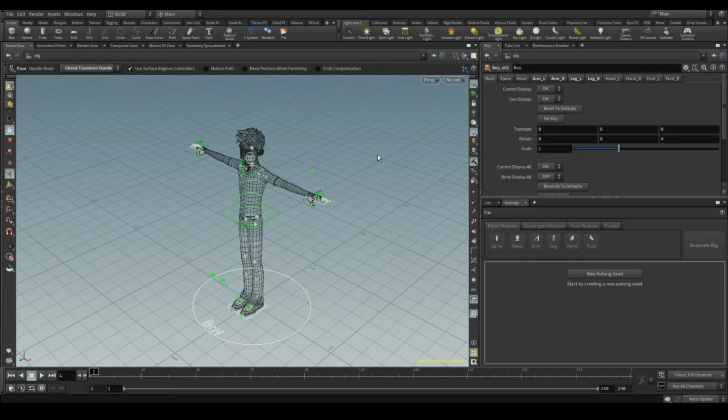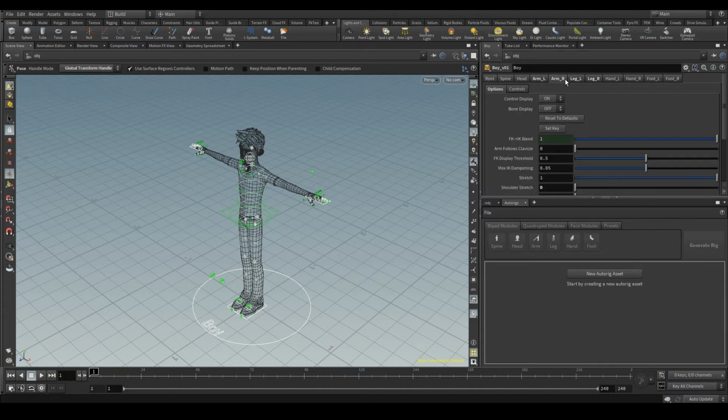In this video I will show you about the auto rig tools of Houdini. Before that, let's have a look at the features of the rig. Now if you see in the parameters interface, you can see many folders like root, spine, head, arm left and arm right, leg left and leg right, hand left and hand right, then foot left and foot right.